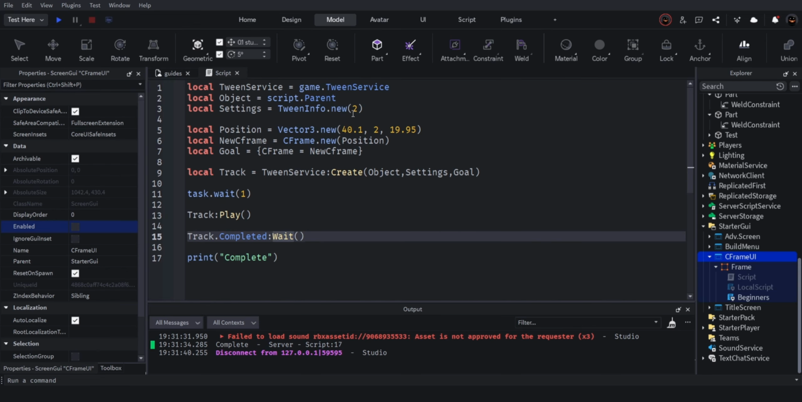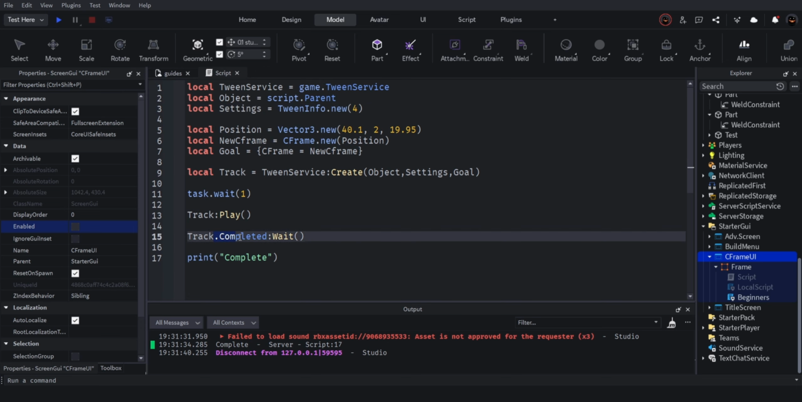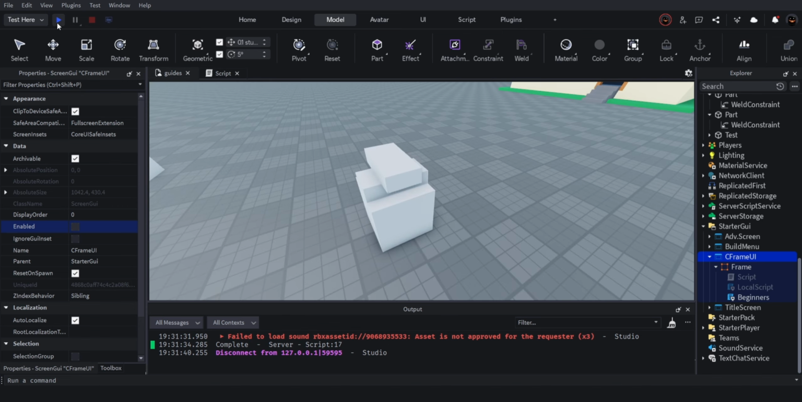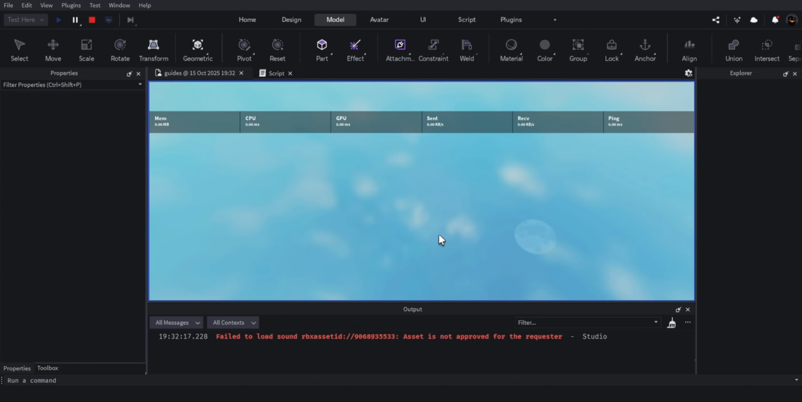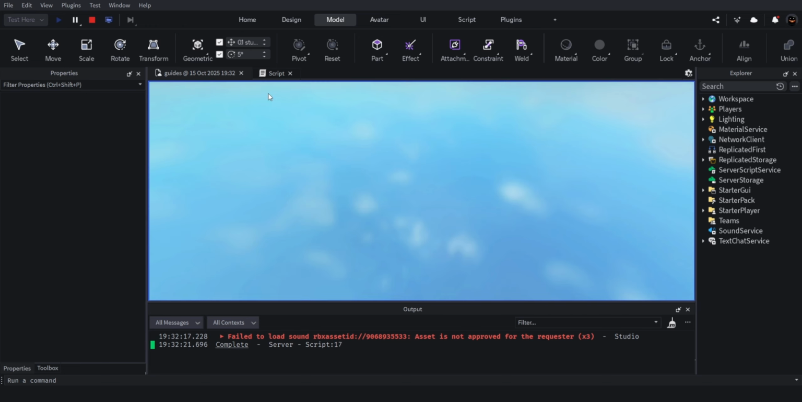What if you wanted the script to wait until your tween is completed? That is what the .Completed event is for. To do this, you get your TweenTrack .Completed and then put this wait thing. And what this will do is it will stall the script until the TweenTrack is completed, and once it stops, we should complete here just like the script as we wanted to.